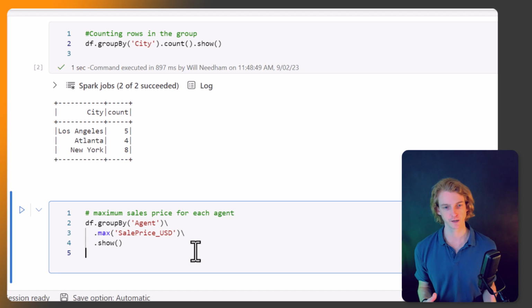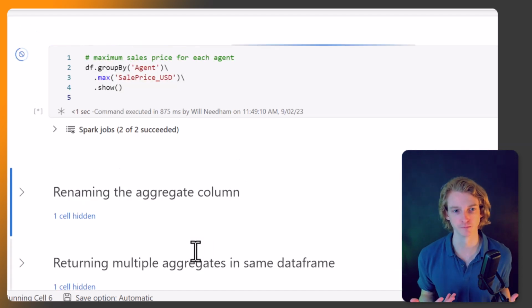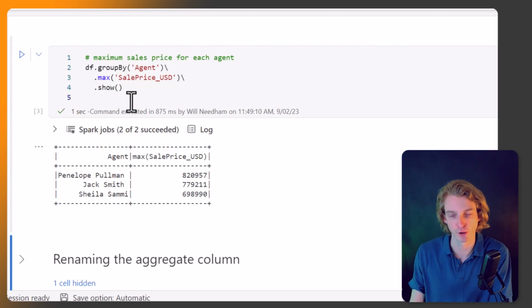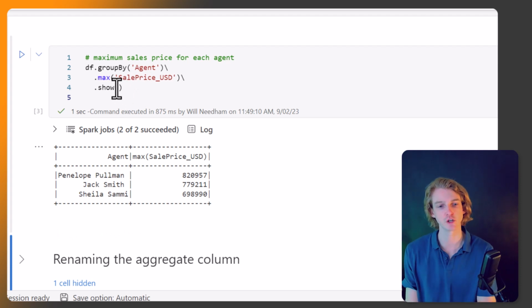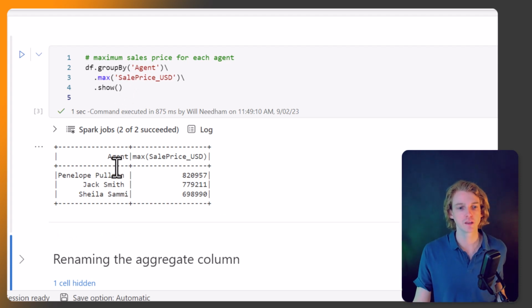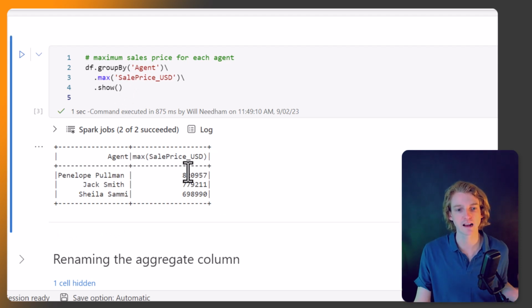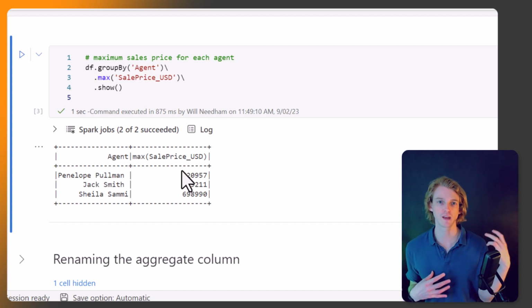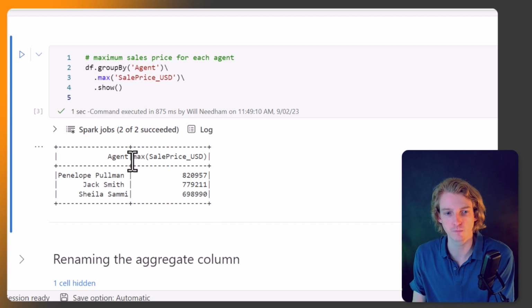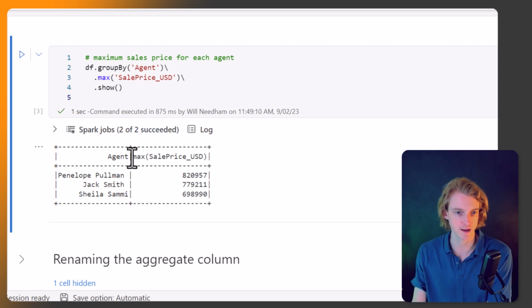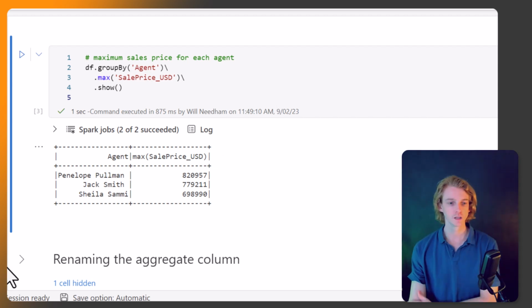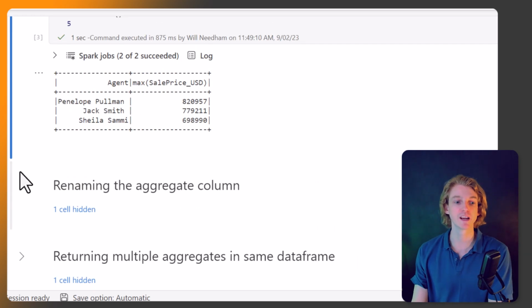That's interesting. We can also do perhaps the maximum. So we've got count, we've got max, we've got min, average, which is AVG. And again, this is going to return the agent and the max sales price, so what their biggest sale was for each agent. This is okay, but it's not particularly nice having max sales price as our column header. So what we might want to do is rename that.